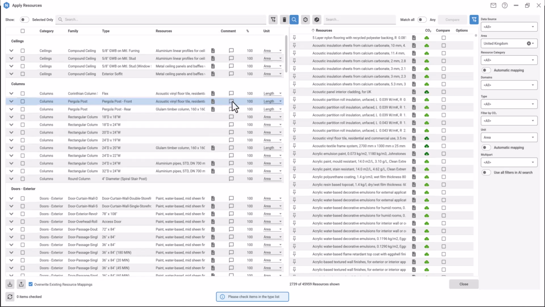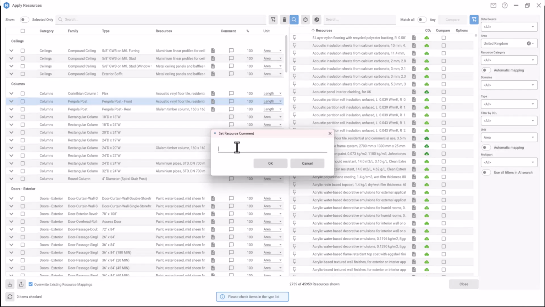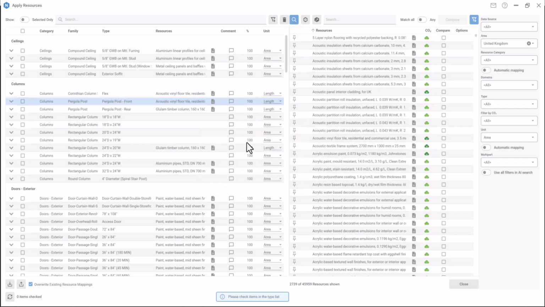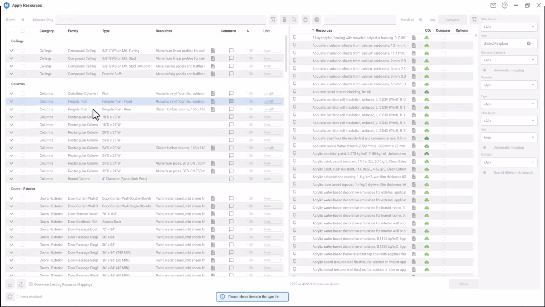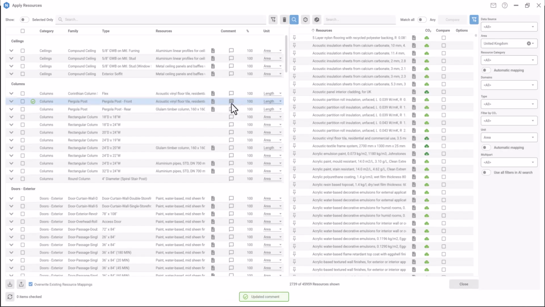So if I would like to comment on something or add a note somewhere, I can say EPD to be determined, or whatever you want to put in terms of a note. And now you have that note with that particular material, and we can see the icon changes color there to notify us of a note being added. And if we hover over it, we can see EPD to be determined as text on top.